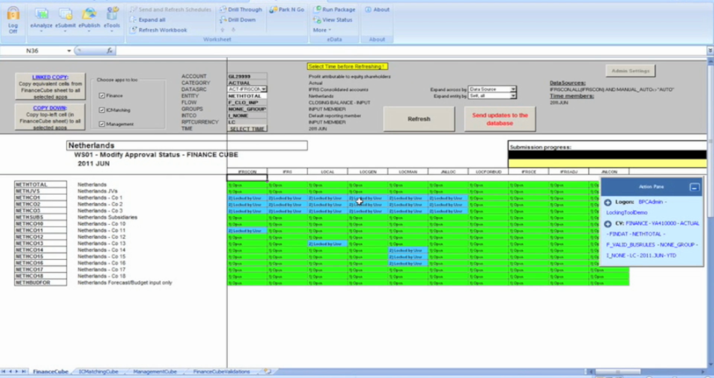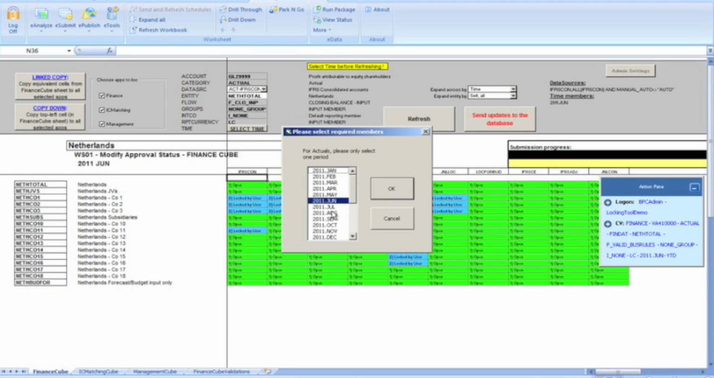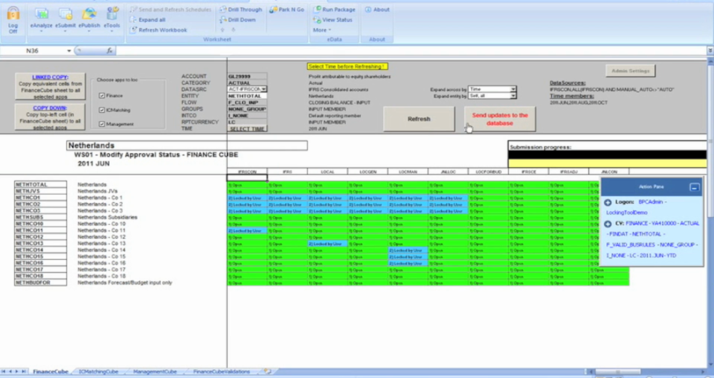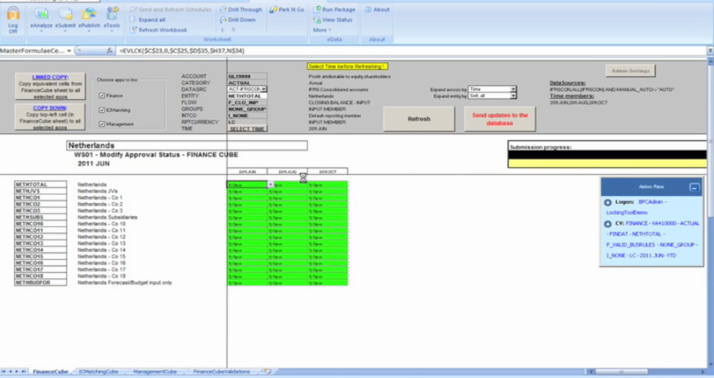Now, what we also have is, if I can expand across ways by time, okay? And let's say I want to select multiple time periods. Let's say I don't want to select 3 contiguous months. We actually want to select every second month, so let's do that. And I click on refresh here. What you'll see is instead of data sources going across ways now, you're going to see the 3 different months that I selected. There we go.